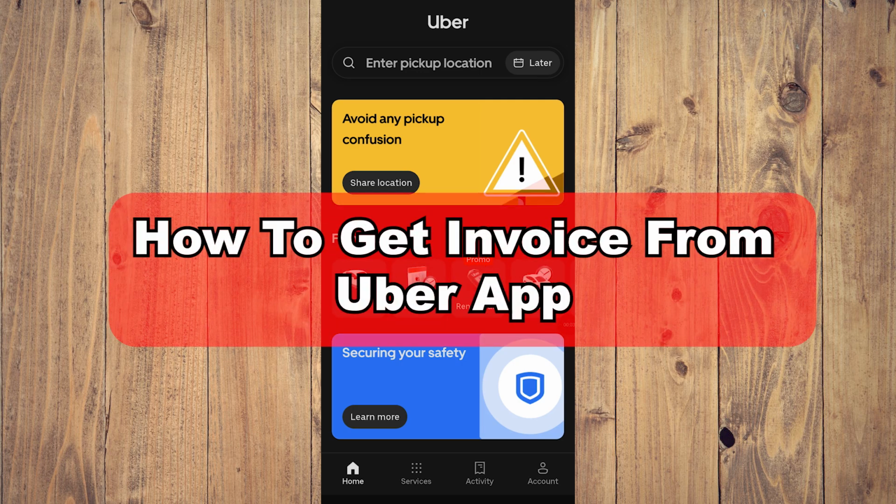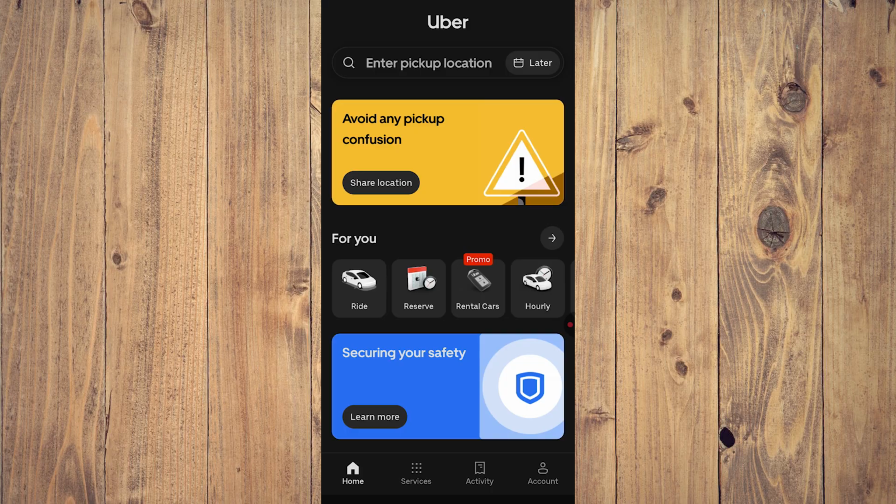In this video, we are going to show you how you can get your invoice or receipt from the Uber app, whether this is Uber Eats or Uber Ride. It's practically the same thing once you are in your Uber app. Of course, you need to be signed in.